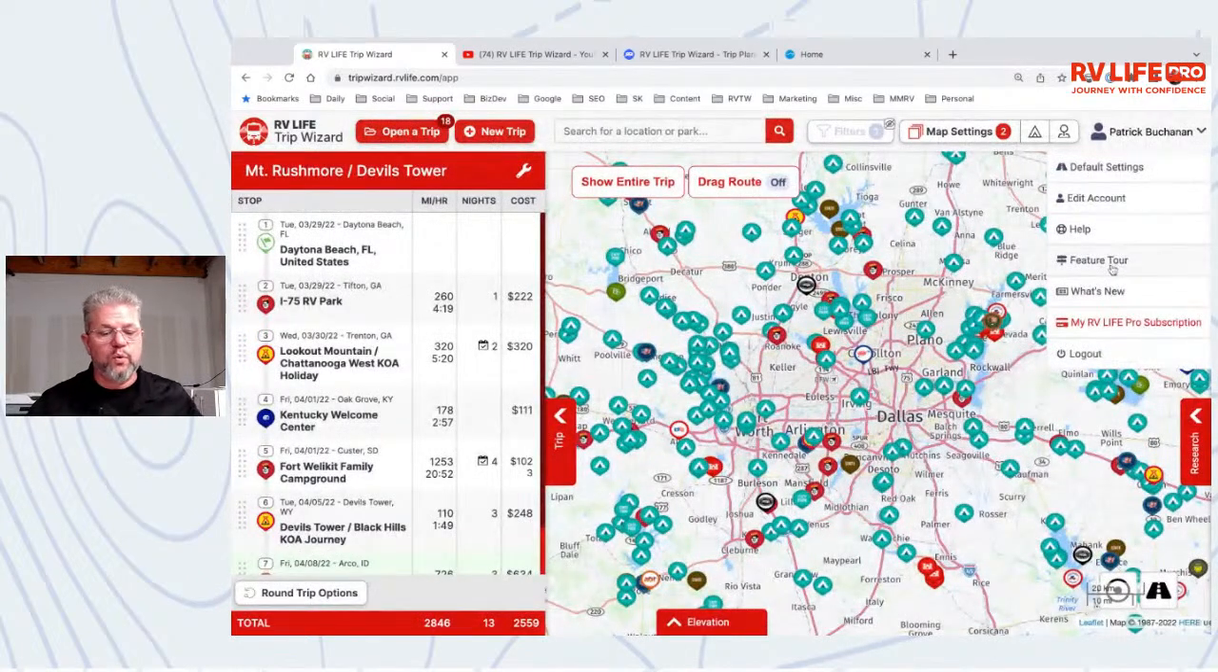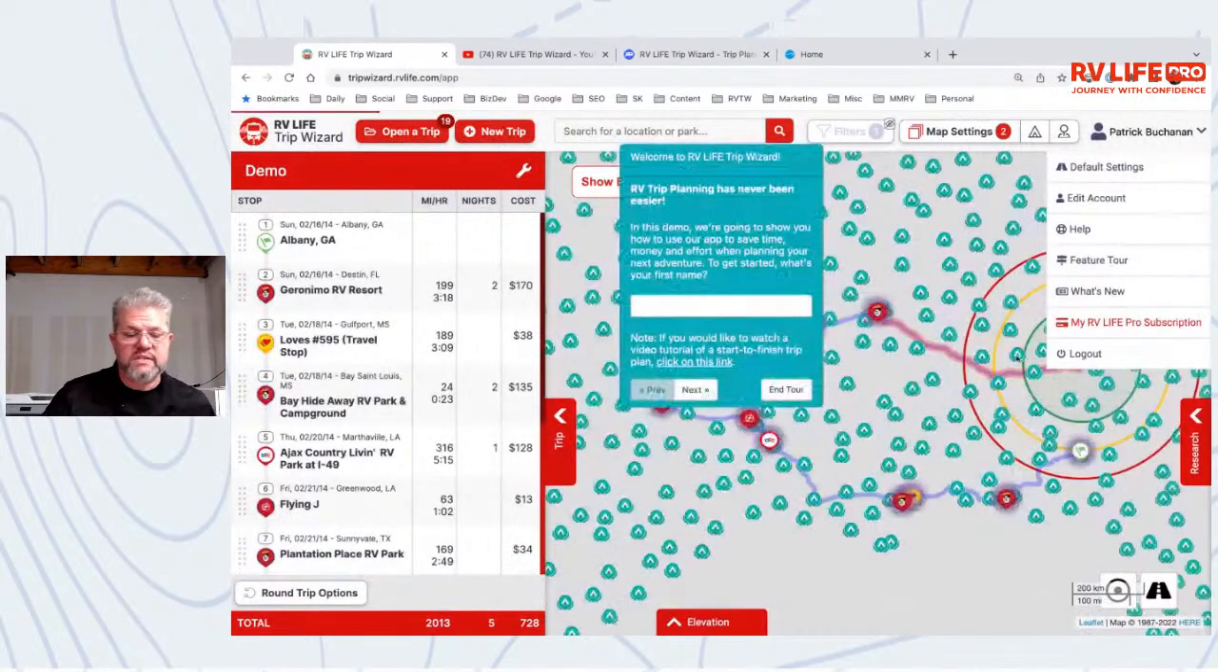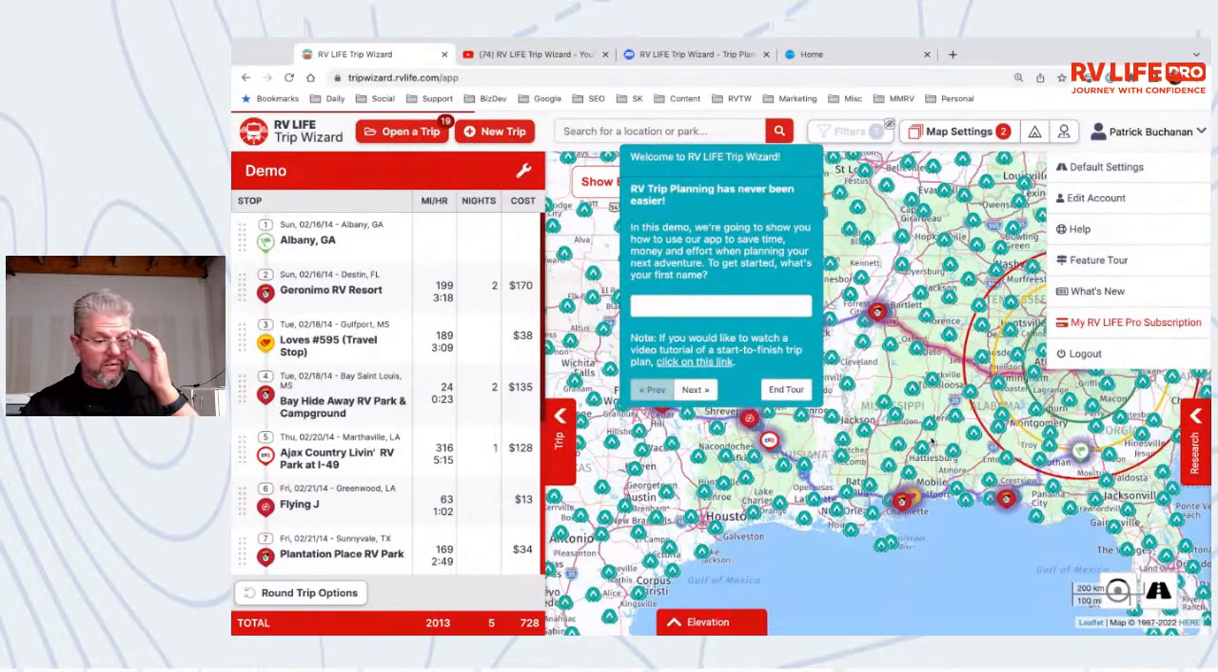The feature tour, if you click on that, is essentially a walkthrough introduction about everything RV TripWizard can do. You just follow it along. It kind of hand-holds you through a variety of steps. So if you're really new to TripWizard and you want additional hands-on help, this is a great thing to do here.